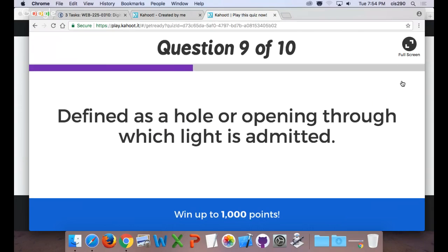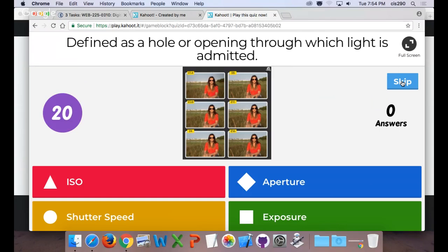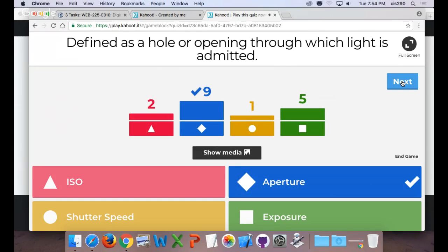Defined as a hole or opening through which light is admitted. ISO, shutter speed, aperture, exposure. And they have f-stops in there as well. All right, aperture, and that's the one, remember, with the f-stop. The larger the number, the smaller the opening; the smaller the number, the larger the opening.